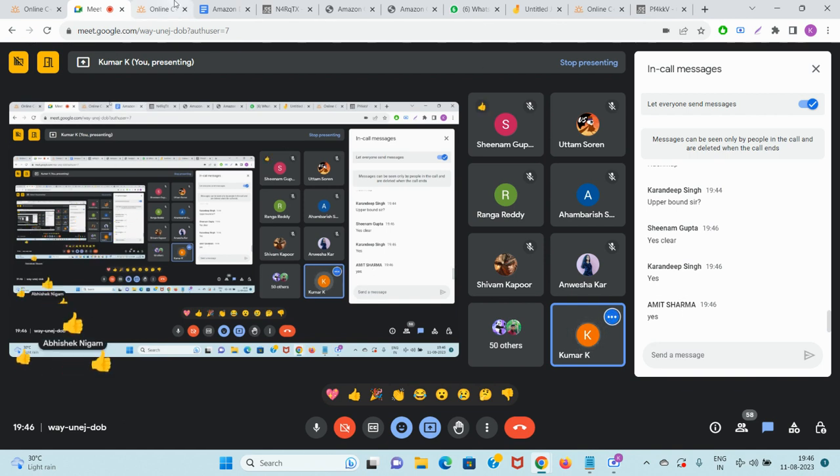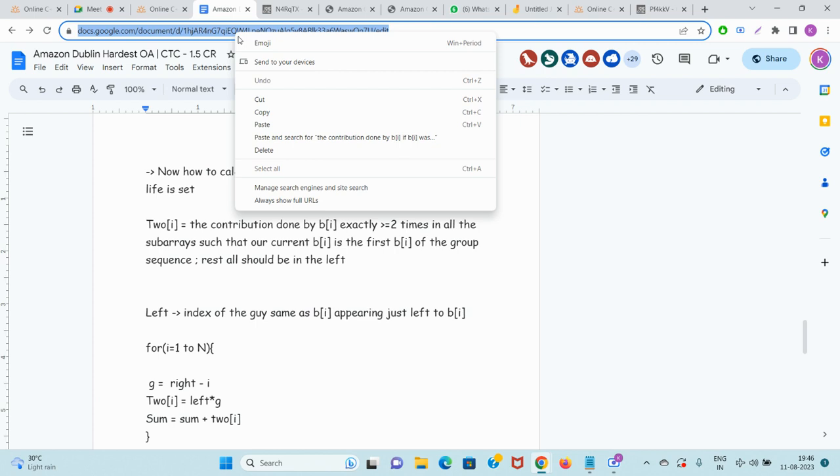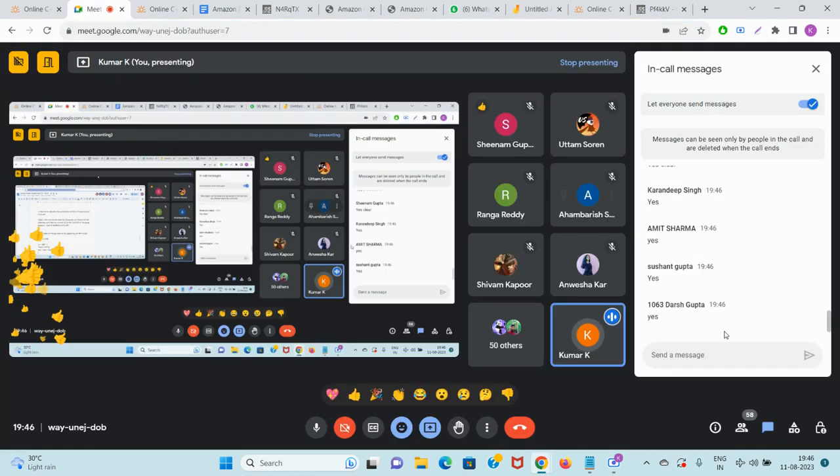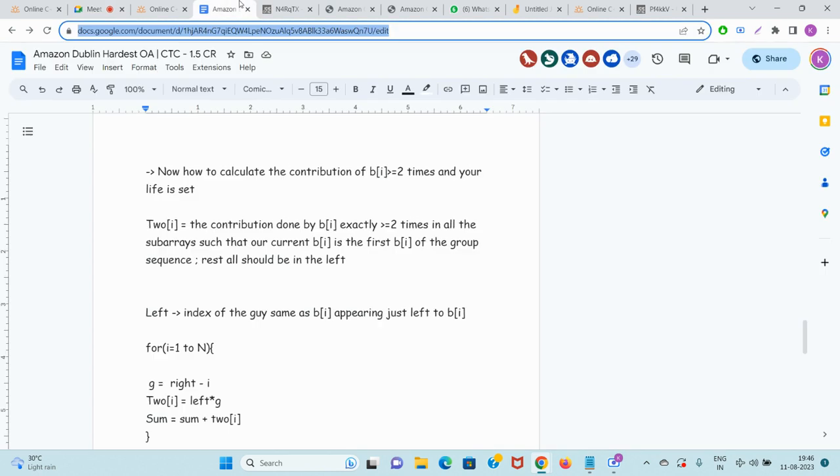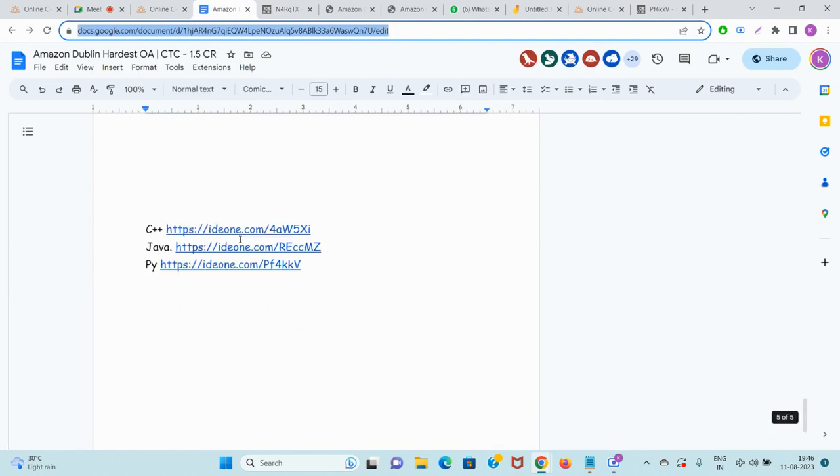So guys, everyone, I am giving this document, everyone open it, then we can end the session. Quick guys, quick. Don't waste time. Everyone open this document. This is the C++ code. Let's analyze what's happening.